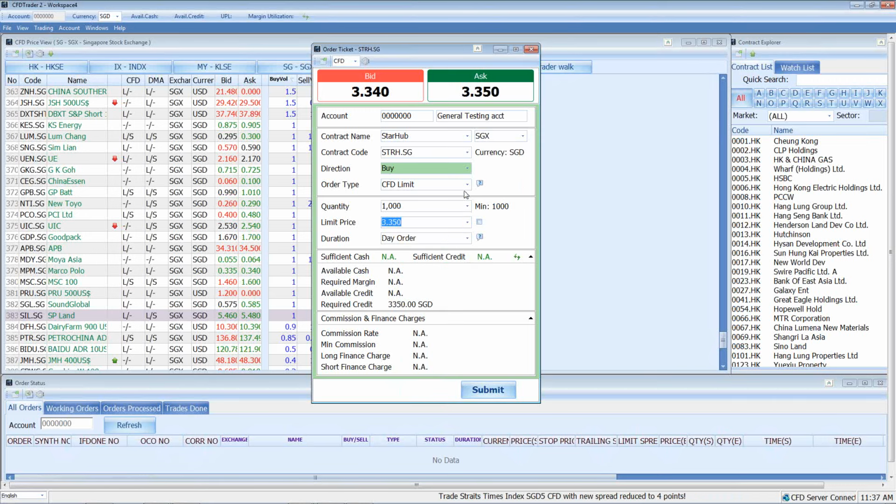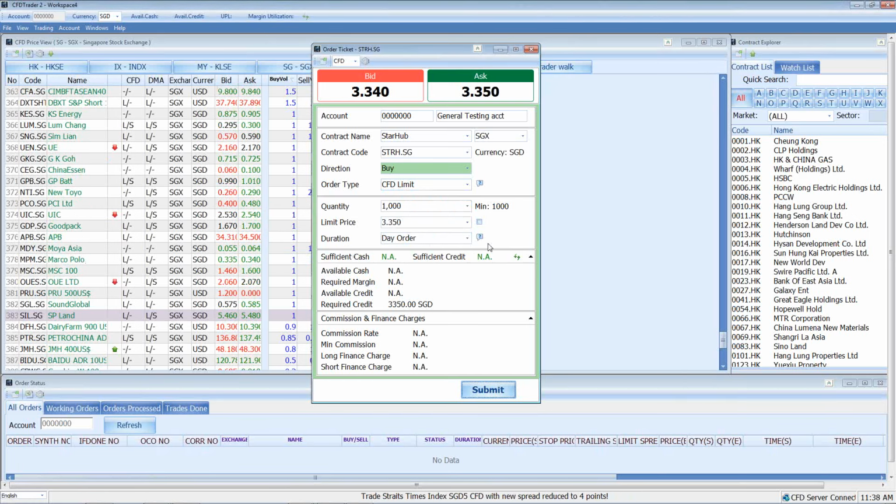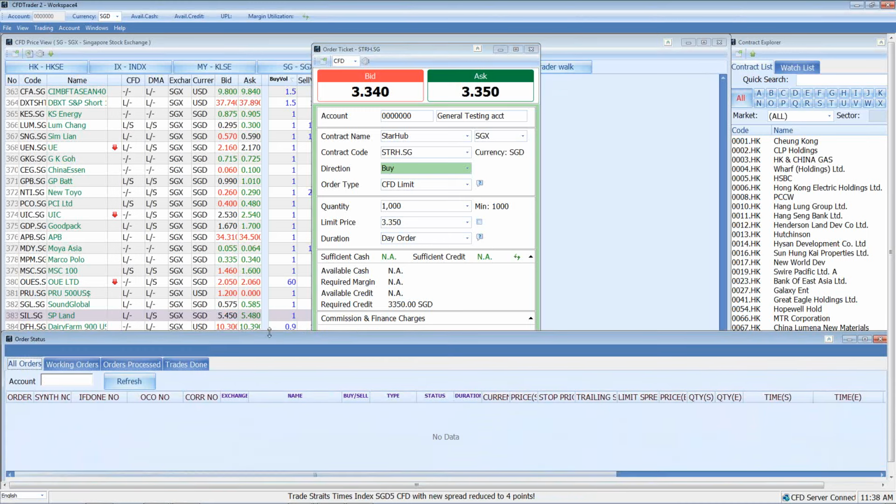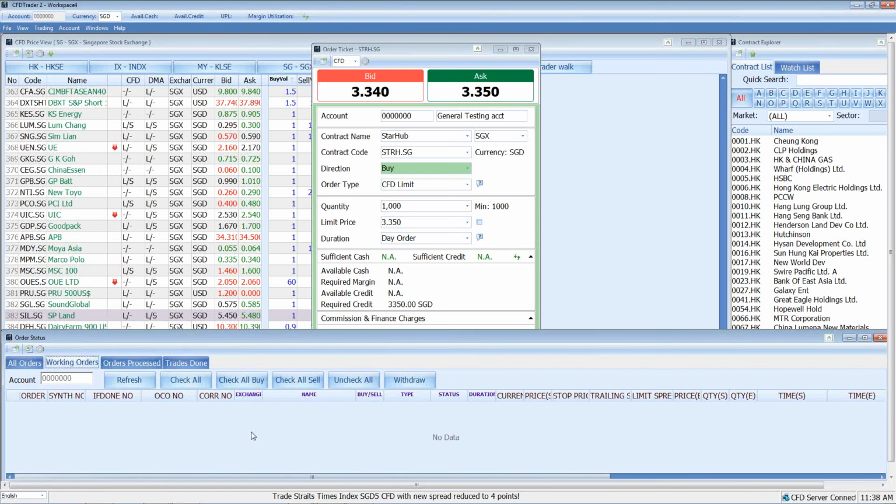Once you have selected your order type, you may click on submit. Once you click on submit, you'll see a confirmation. I can submit now because this is a demo account. From the confirmation, your order will populate under the working order column right here in your order status.